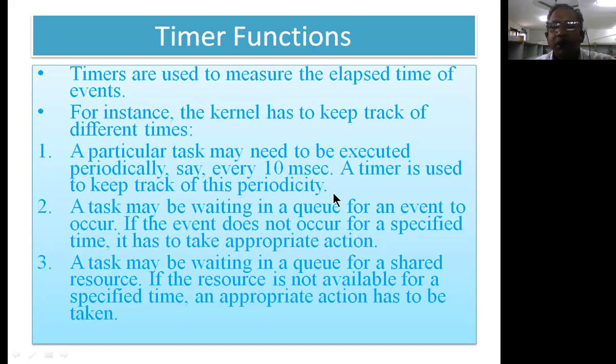That activity of looking into the status registers, or the hardware interrupt pin, is known as a particular task. So a task may need to be executed periodically, say every 10 milliseconds. A timer is normally used to keep track of such periodic activity, so a timer is really required to perform that activity. These are the various requirements where we go for a timer.